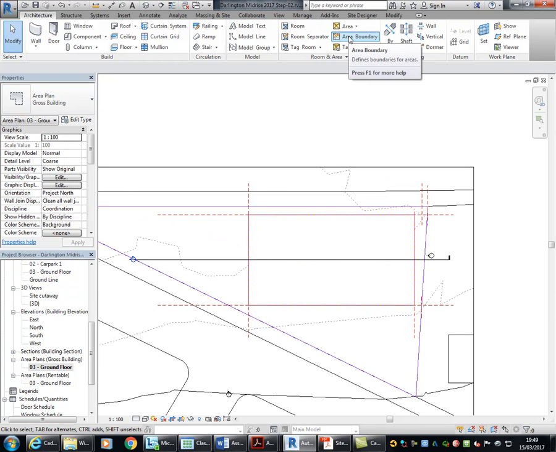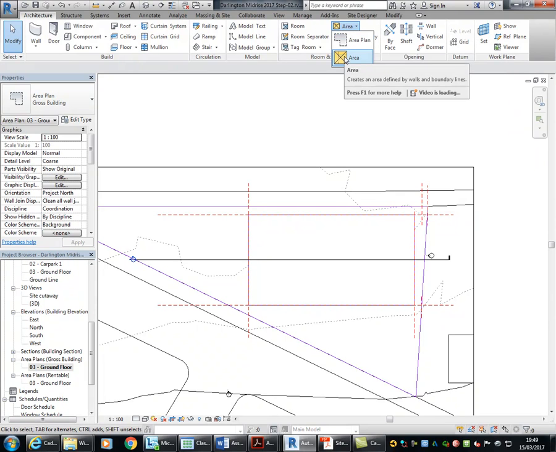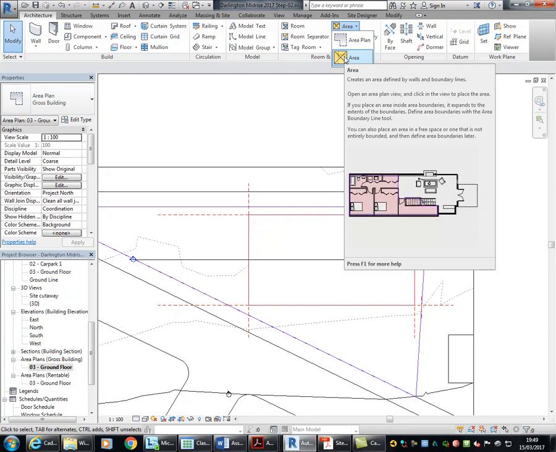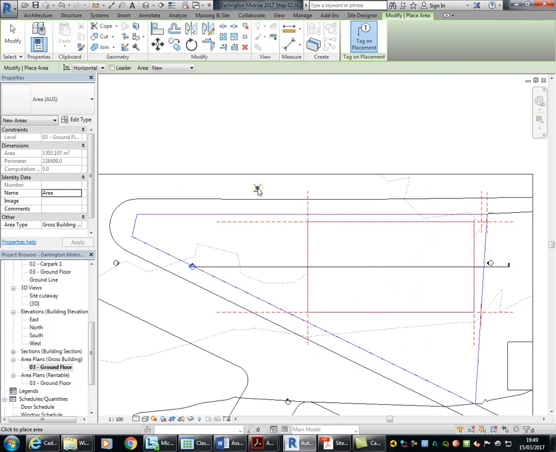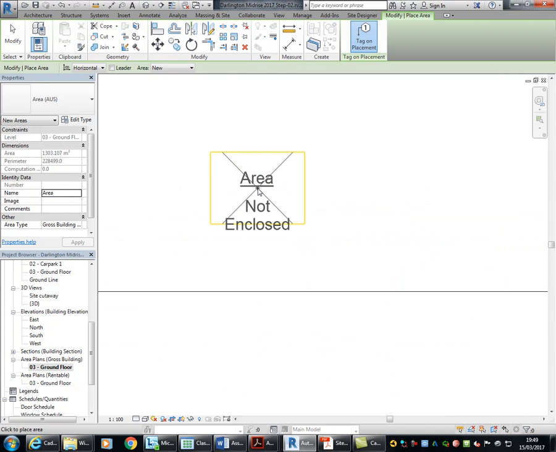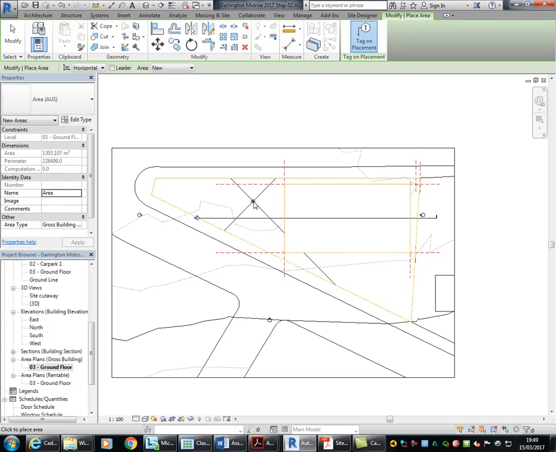So the area boundaries define the shape of your area, but then to get a measurement for that area, you still need to put an area object inside those boundaries. So the area object, you'll see once it comes up, when it's not working, just looks like this. You get a rectangle with a little cross through it, and it'll tell you area not enclosed. But if you go over an area that is enclosed with those boundaries, it'll come up with the cross stretching all the way to the edges of the boundary. So I can place it anywhere in here, inside that site area. And then I'm going to place another one inside the building footprint.